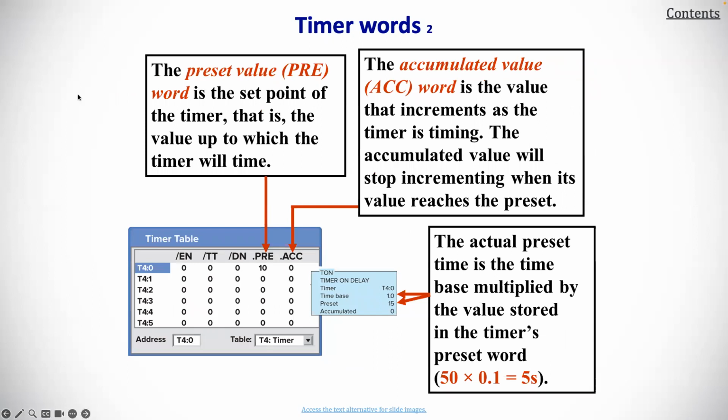Moving on, the preset value, PRE word, is the set point of the timer. That is the value at which the timer will time. The accumulated value, ACC word, is the value that increments as the timer is timing. The accumulated value will stop incrementing when the value reaches the preset. So we're seeing this listed in this table. The actual preset time is the time base multiplied by the value stored in the timer preset word.